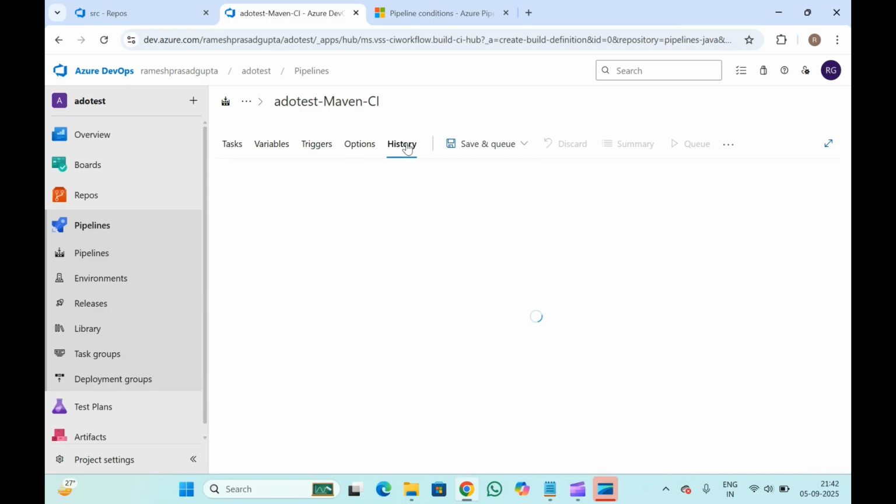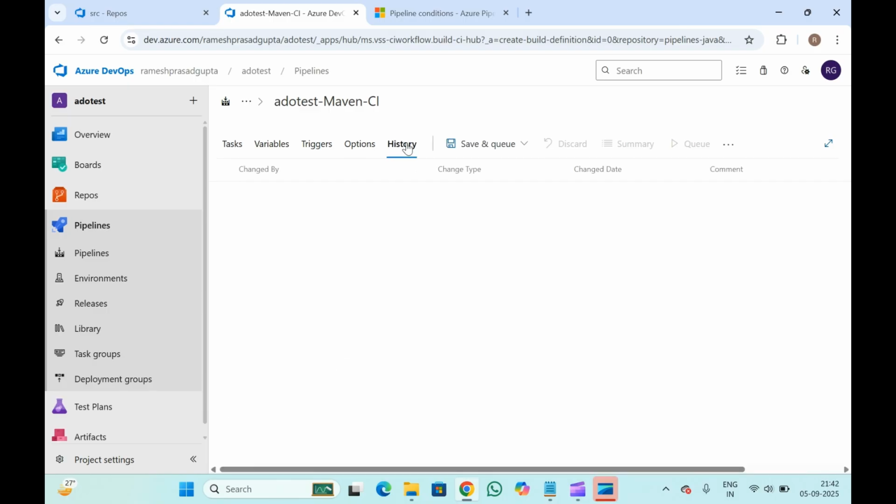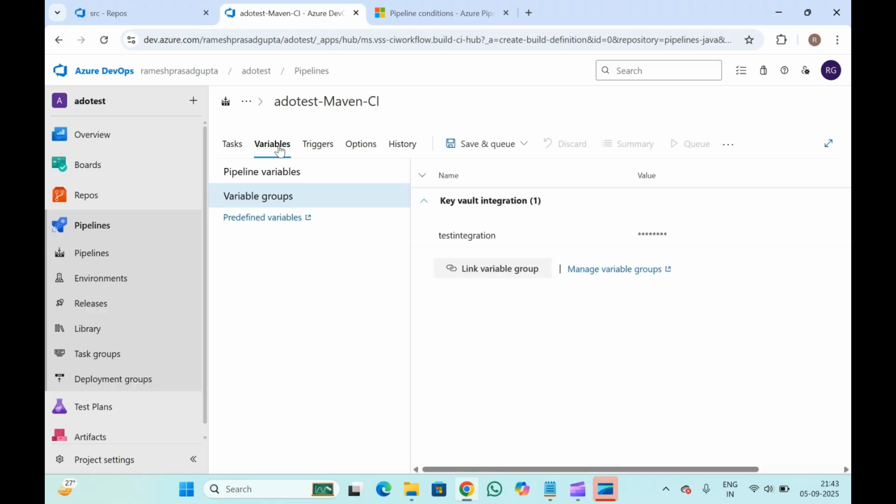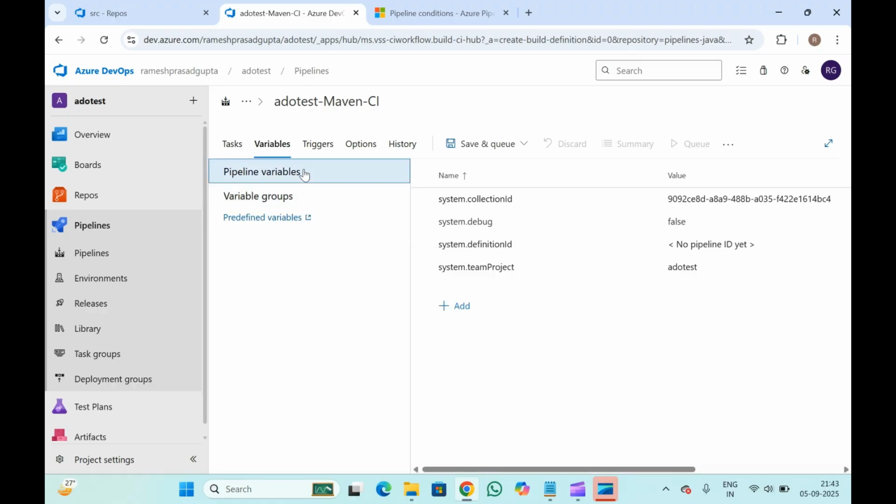Okay, from here you should be able to check the history of the pipeline, who created it, and who changed it last. If some change has happened and you want to debug that, you can go to history and check all the things like who changed, what has been changed, and you can restore the pipeline to previous versions as well from the history.